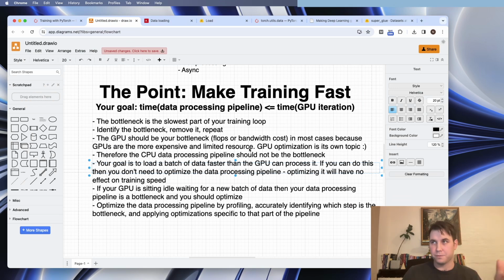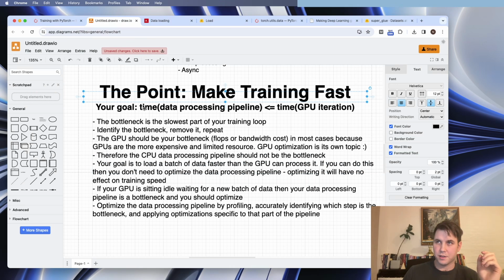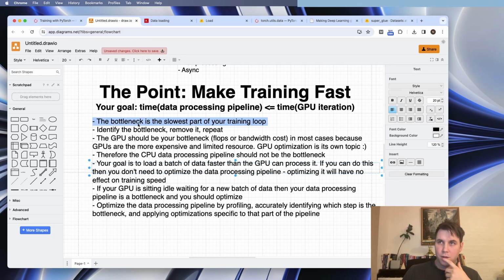So our goal here, since we're just focusing on the data processing pipeline, is this: make the time to process a batch of data less than or equal to the time it takes the model to run that on the GPU. That is the goal, and if you've accomplished it, you don't really have to think about optimizing or changing your data processing pipeline. The bottleneck is the slowest part of your training loop. This is our methodology: identify the bottleneck, remove it, repeat.